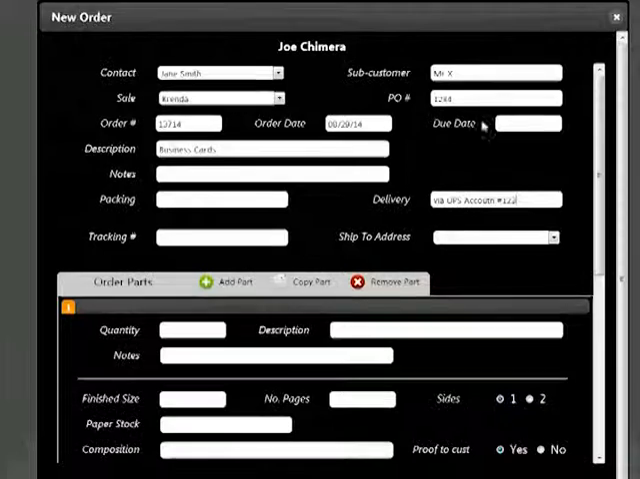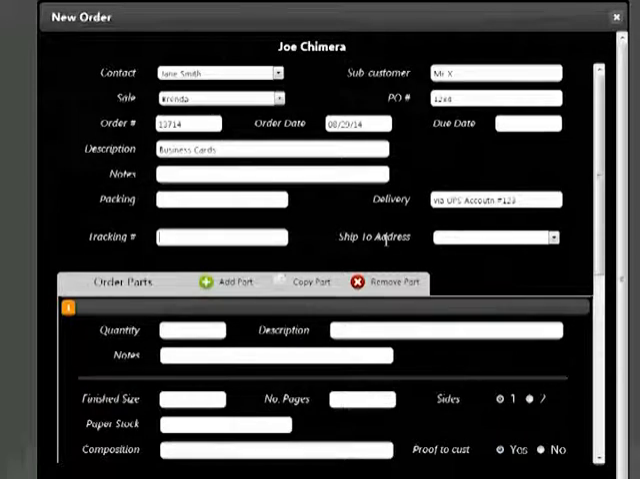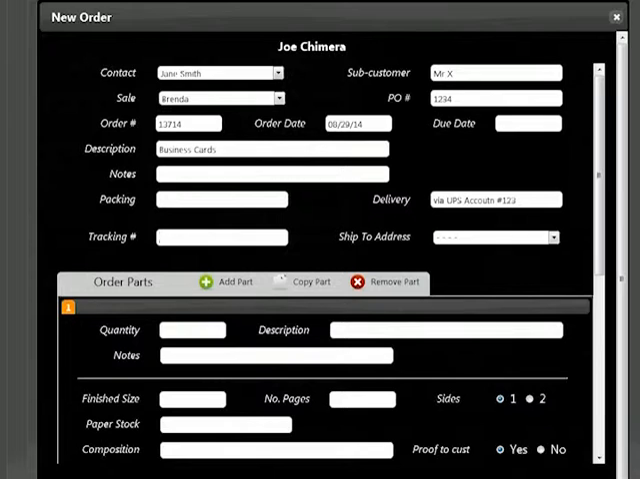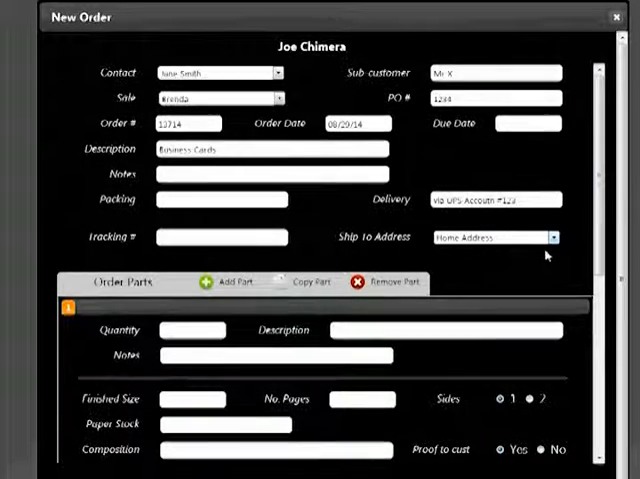Once we ship it, we can come back and add the tracking number on the order, so it's always saved with it. So if any problem happens later on, we can track it. We've talked before about this address, that I don't have to re-enter the shipping address. Immediately it will look throughout my database and know what shipping addresses this company has, and we only have a home address. So we'll select that, and that will print the entire address on the actual order.